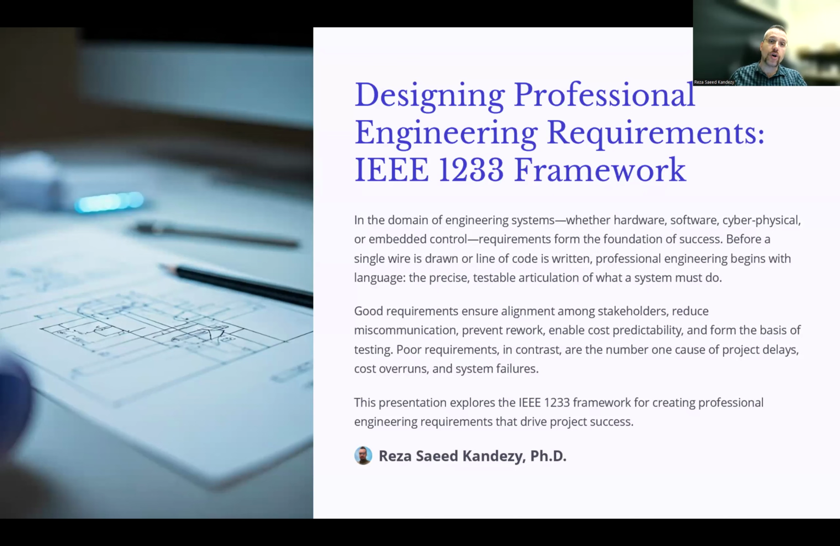In this discussion, we are going to talk about designing professional engineering requirements using the IEEE 1233 standard. This workshop is not going to be about theory or vocabulary. Actually, we are going to discuss the tool that will help us write the engineering requirement. Why do we need that? Because we need to build a testable, certifiable kind of technology.